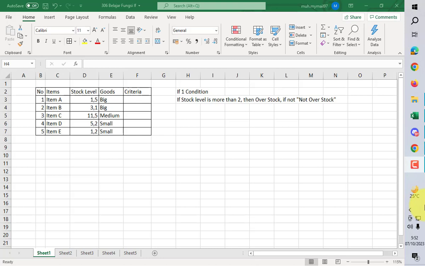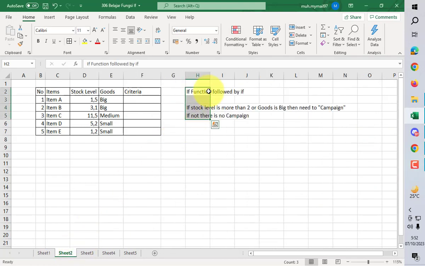Today I'm gonna explain about the IF function in Excel. We are going to learn the 5 IF function conditions. The first is IF with one condition. The second is IF function followed by IF, and then the third is IF function combined with AND. Next is IF followed by value, then IF with another criteria followed by the same value, and then IF function combined with OR.